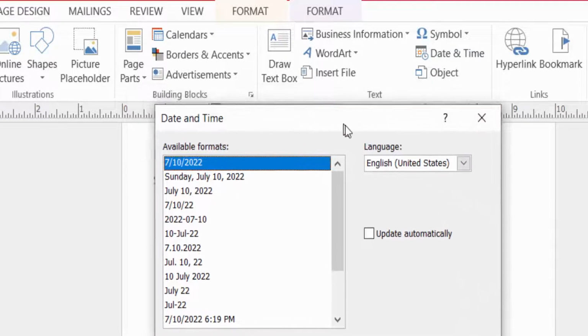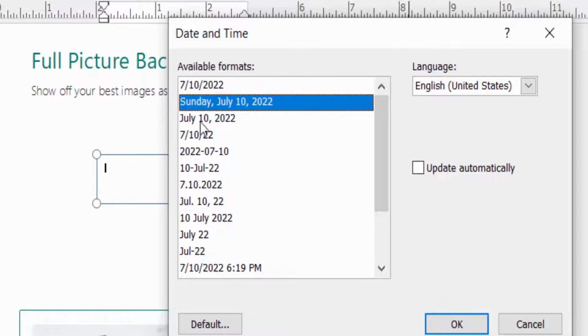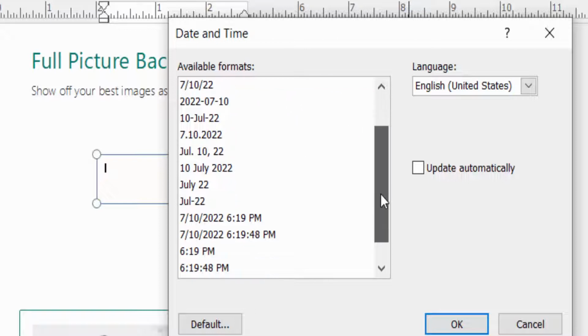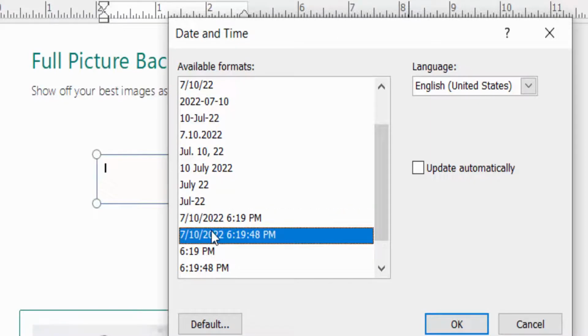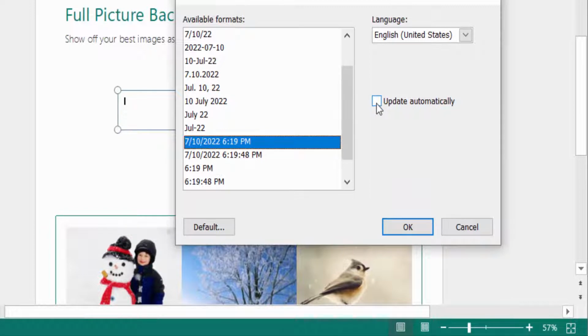and this is the dialog box, and you can see the date of today's Sunday, July 10, 2020, and this is the time, 6:19 p.m., and this is the format you want to insert. I click the tick mark in Update automatically, and now I click OK.